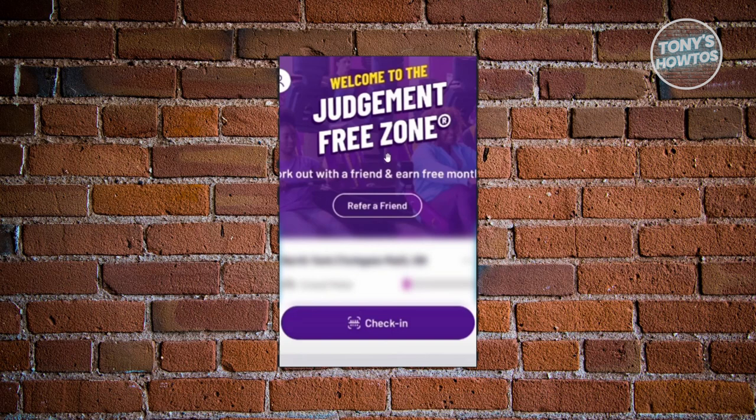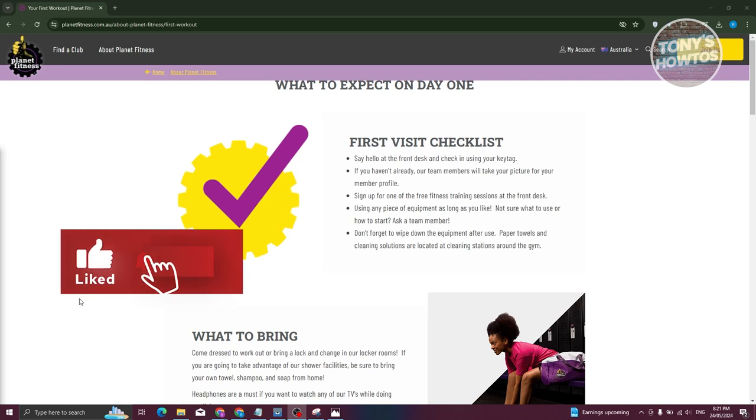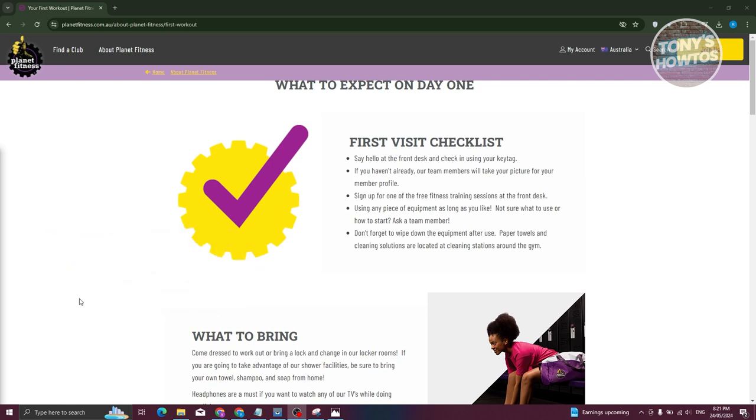But if this is the first time that you are accessing or checking in into Planet Fitness, well in this case, there are going to be a bunch of things that you need to do first. So in this case, we are now in the official website for Planet Fitness, and this is actually an article for your first workout. So what you need to do first before you are actually able to use the QR code or the scanner is you first need to visit the actual location, and from then you first need to say hi to the attendant or the front desk person.